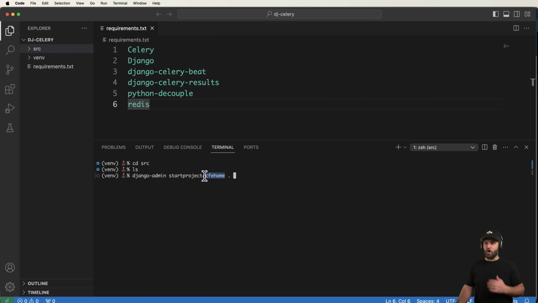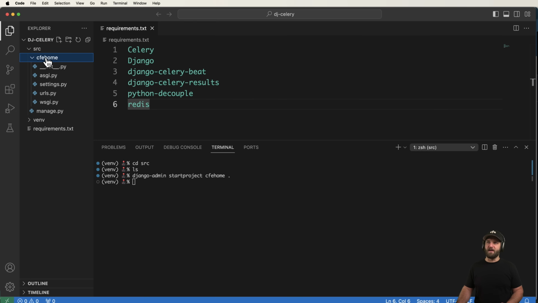Now, I'll name all of my projects cfehome so I know exactly where the settings file is. Feel free to name it how you see fit. Now, once I do that, I go into this SRC here, and there's my cfehome. Now, cfehome in this case will also be critical for Celery and how we actually call Celery itself.